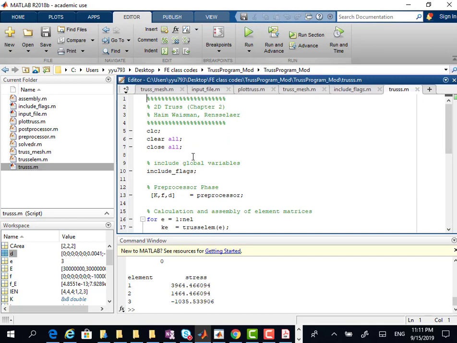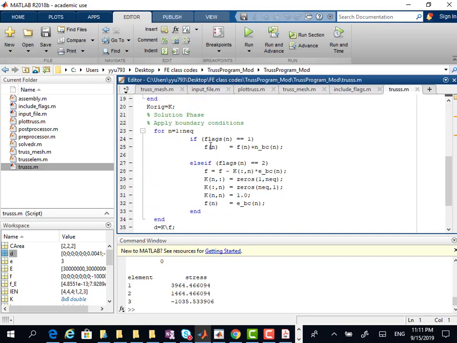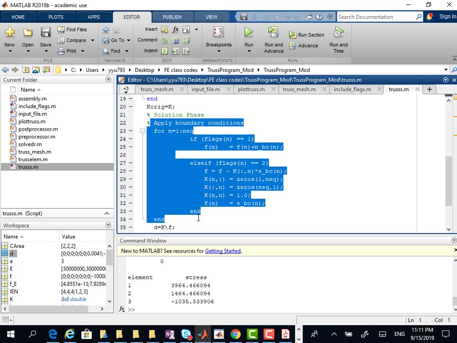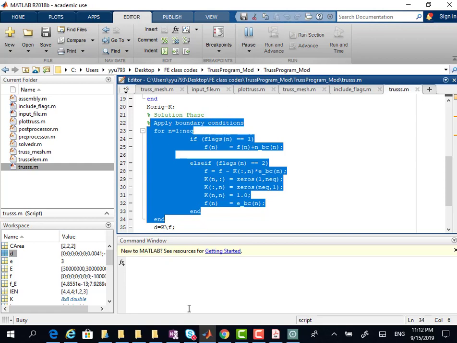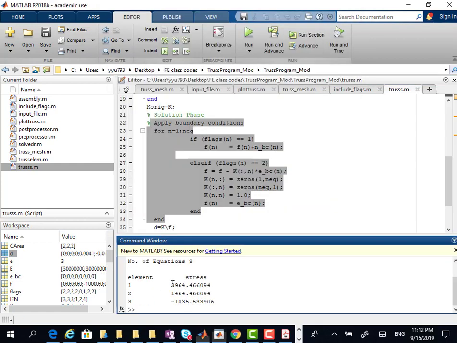Then you go to truss, and you'll see that in here it's just applying the solution method that we described in class. And if you run it, we should obtain the same answer as last time. And as you can see, the answers are the same as last time, even though our node numbering and our solution approach was different.